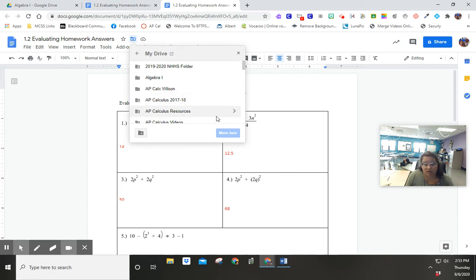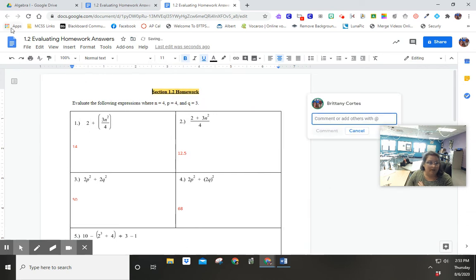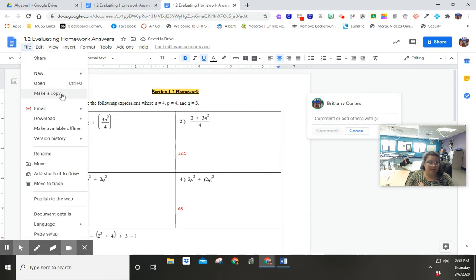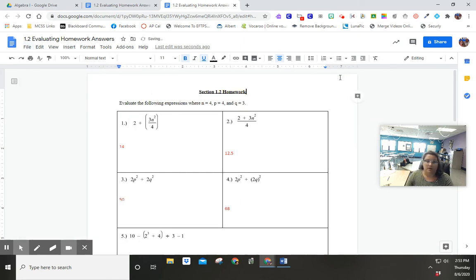Move pulls up all your file folders, and then you can add it to whichever folder you want. Well, if I want to keep it in my drive the way I have it, but let other people edit it, make a copy of the document. Just hit make a copy and put the copy in the shared file. You can do that if you don't want your hard copy to change. So that's how you upload a document and organize it.